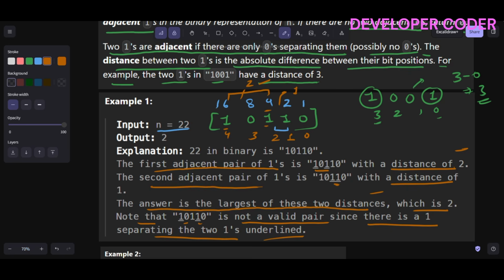Now how are we going to solve it? That is very easy. Let's see how. I will create a few variables. I will create one variable, let's say last seen. Initially last seen is equal to -1. This last seen index is going to store the last seen index of 1 in the binary form. And I will create one variable max gap, which is going to store the maximum gap. Initially it is 0. And I will create one variable index and set it to 0.